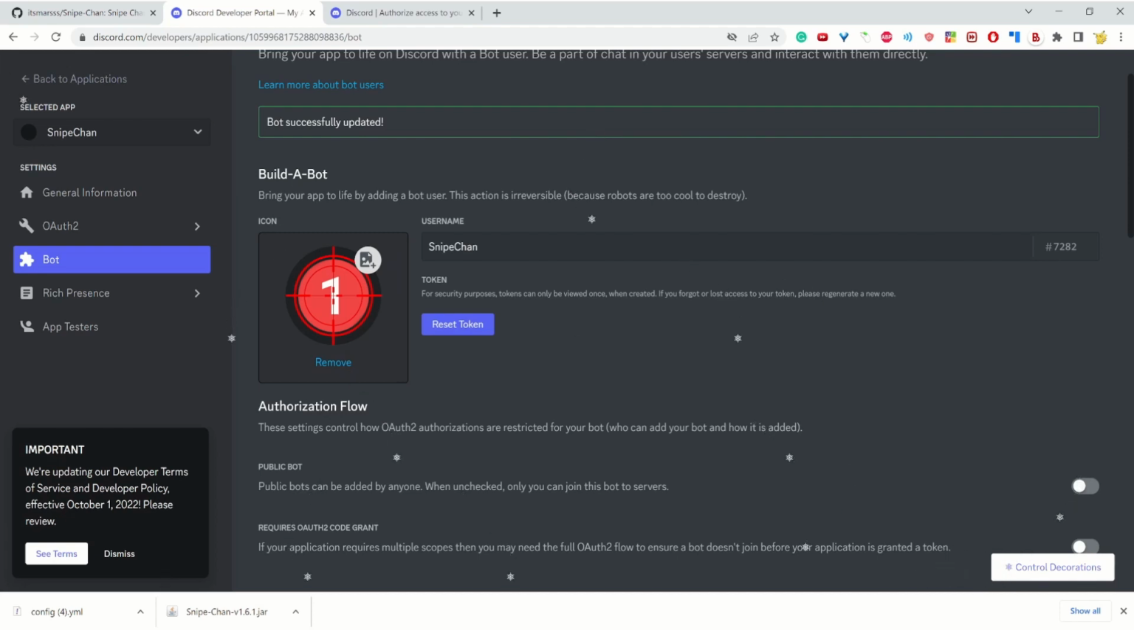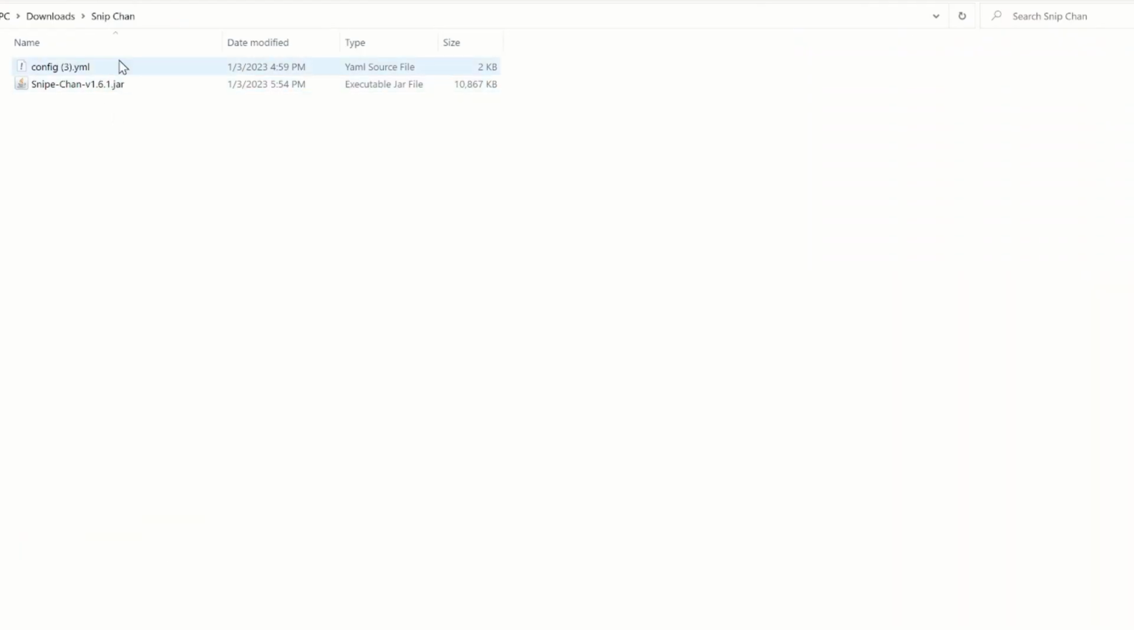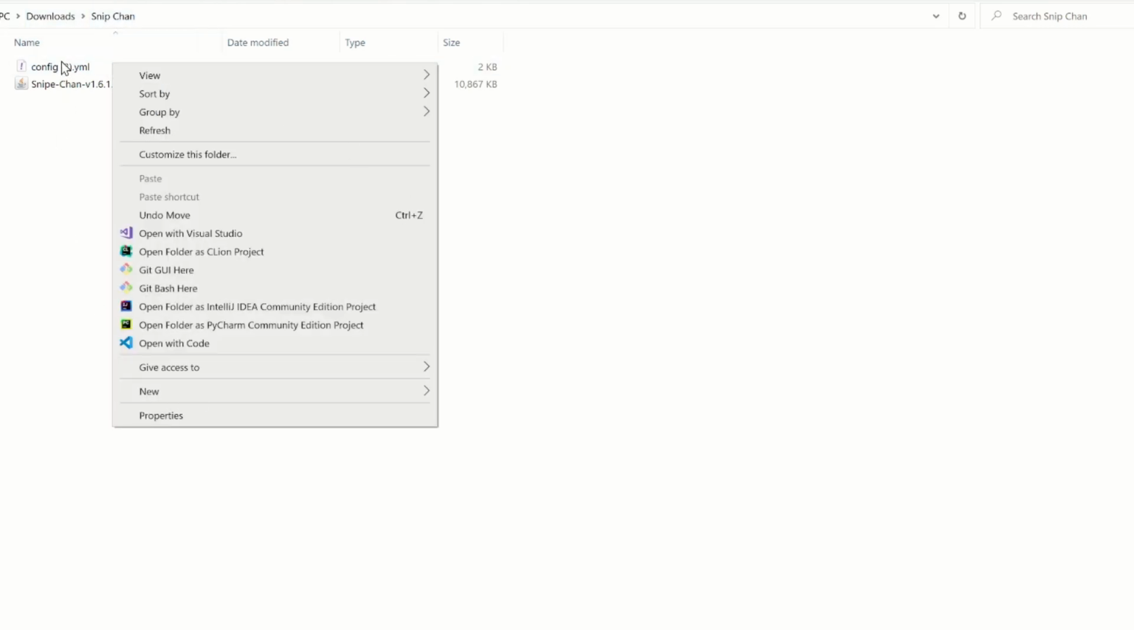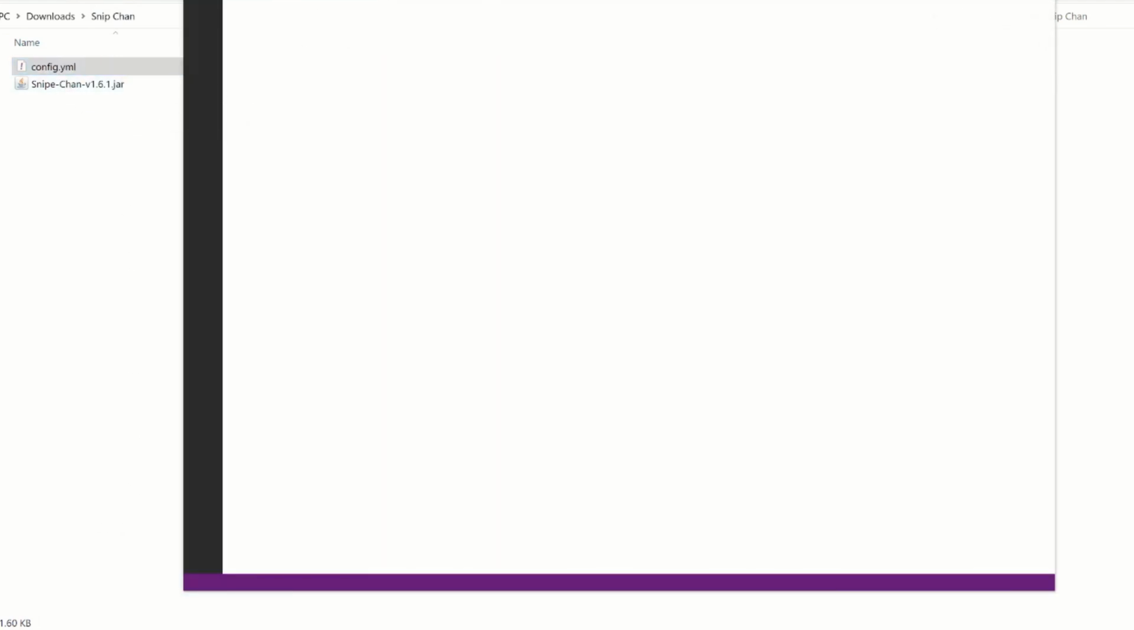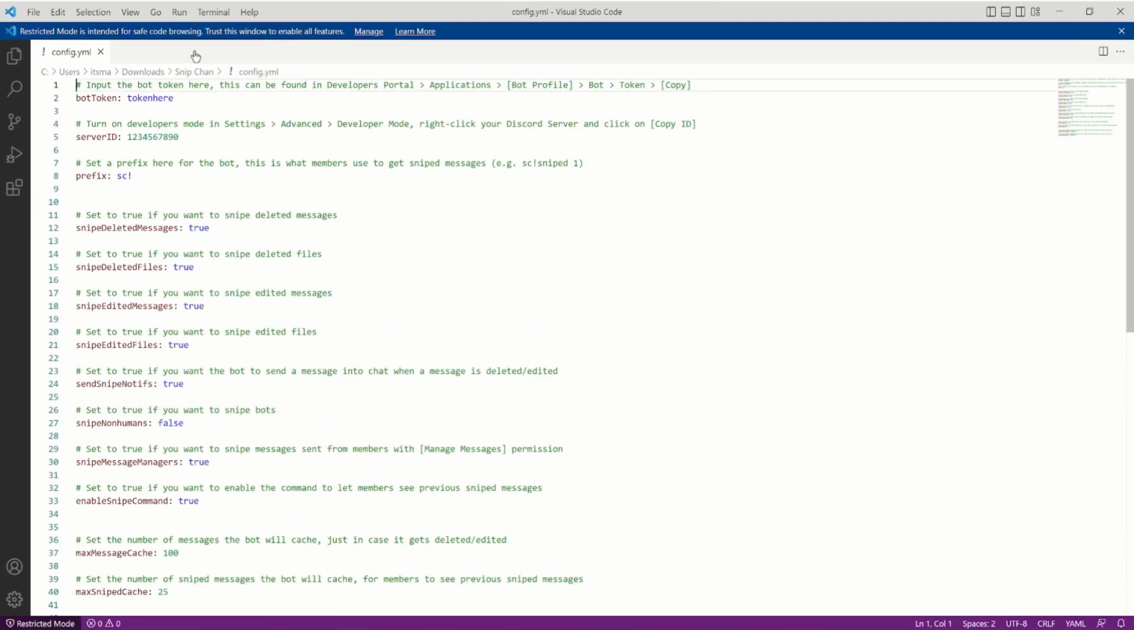Now, if we go into our downloads, now we have these two files. So make sure they are in the same folder, or else it won't work. I suggest creating a folder on your desktop, or in this case, I have it in downloads, and I spelled Snipe wrong. Doesn't matter. We're gonna go into config, and make sure to name it just config. Now, a text editor works too, but I have VS Code, so I'm gonna use this. Now we're gonna paste the bot token here.